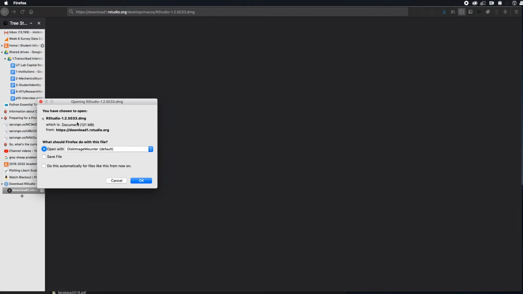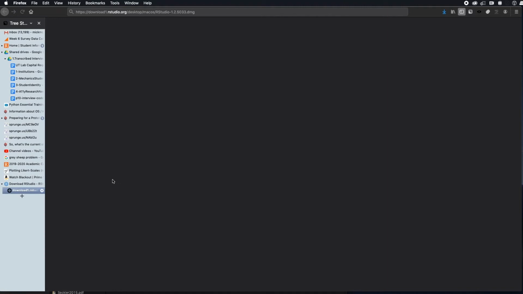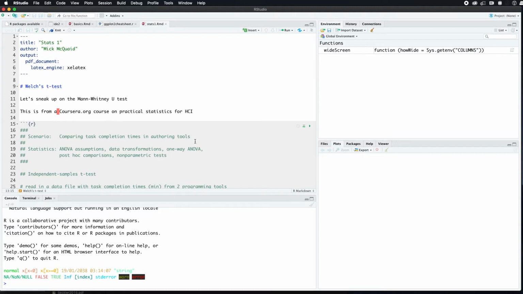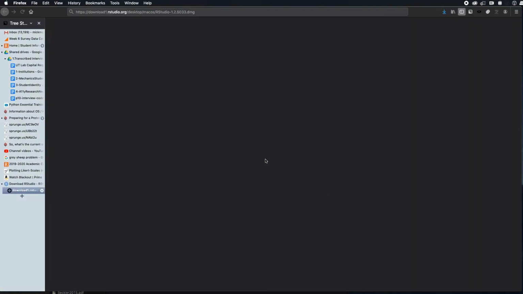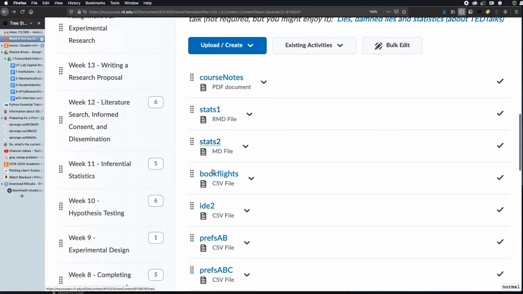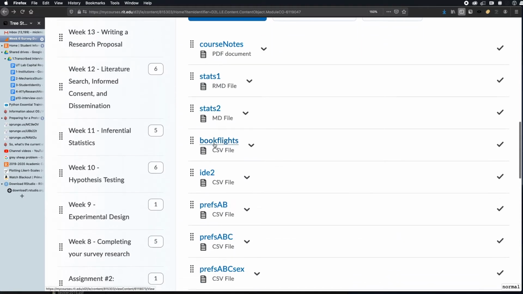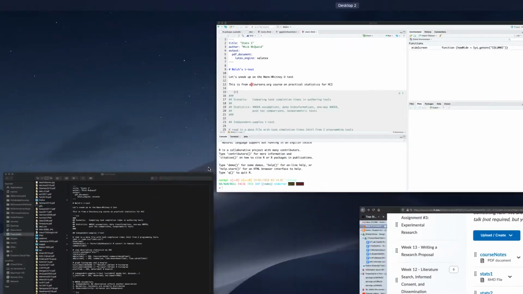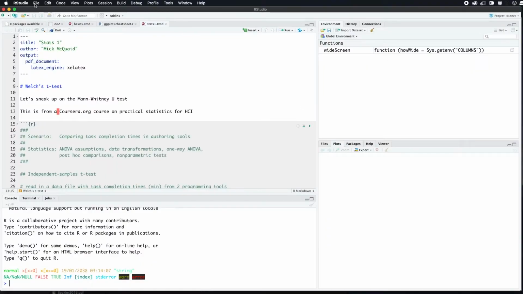And again, I have this already, so I'm not going to download it, but I'd like you to download it and install it and open it. And when you install it and open it, you'll get this, except you won't have this file. So you have to go back to my courses and download these files. So let's go back to my courses. And I want you to download stats1.rmd, bookflights.csv, and IDE2.csv. So download all three of those files. And then come back here and say open file.